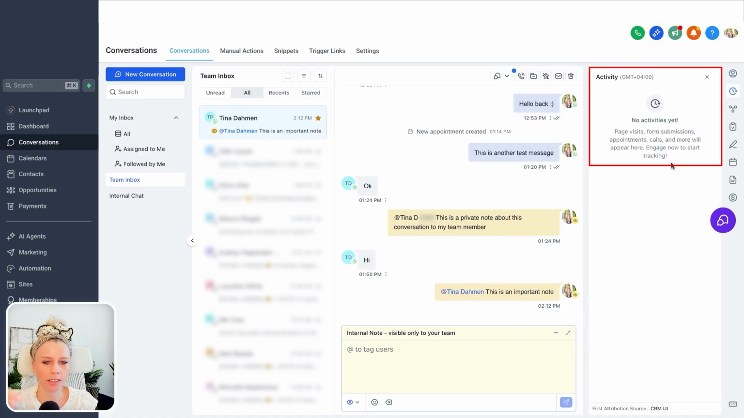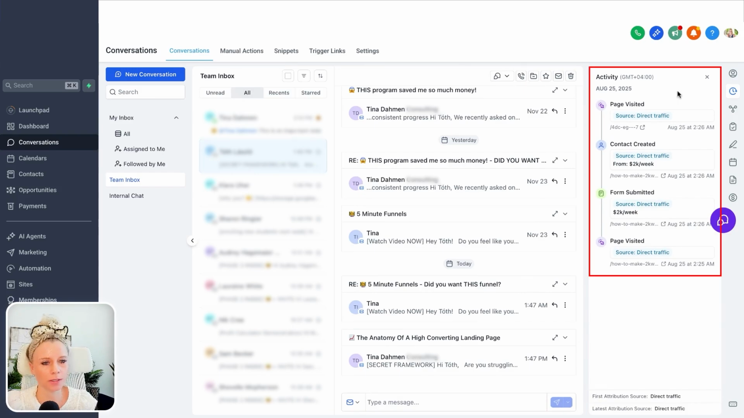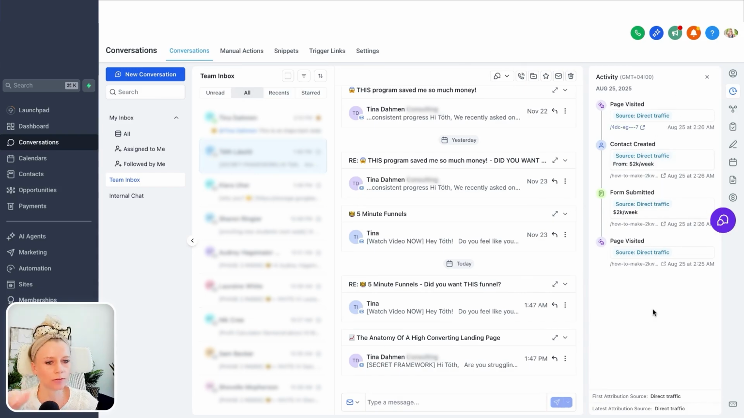Next up, we have the activity tab. So this particular lead doesn't have any activity just yet. Let's go to this lead. So you can see this particular lead has visited this particular page, meaning they opted in for a freebie, they submitted a form, and we know exactly where they came from and what kind of action on our website triggered the lead opt-in. Really cool for you to learn and know what is working on your website and funnels.